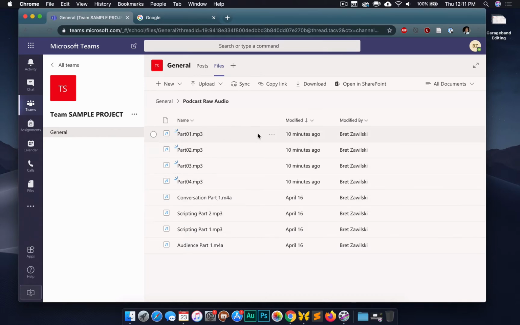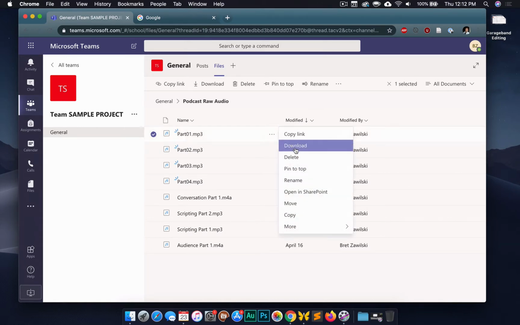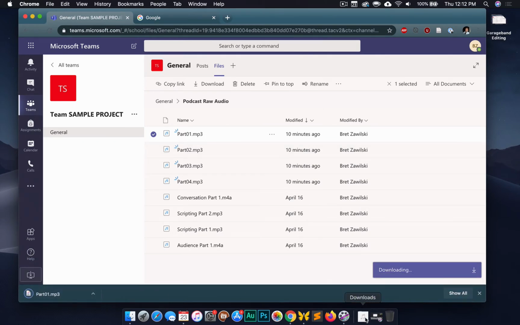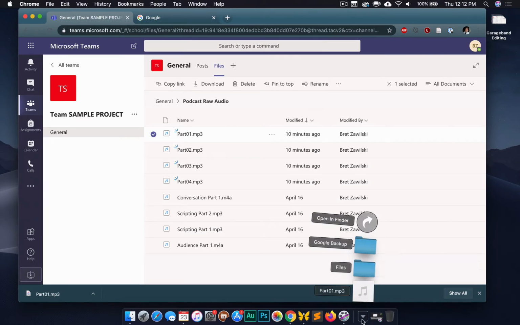The first option is if you hover over the three dots next to a file, you can individually download those as MP3s or whatever audio file they are to your computer, and they'll show up in your downloads folder. It might look a little different on PC, but I assure you it's essentially the same thing.